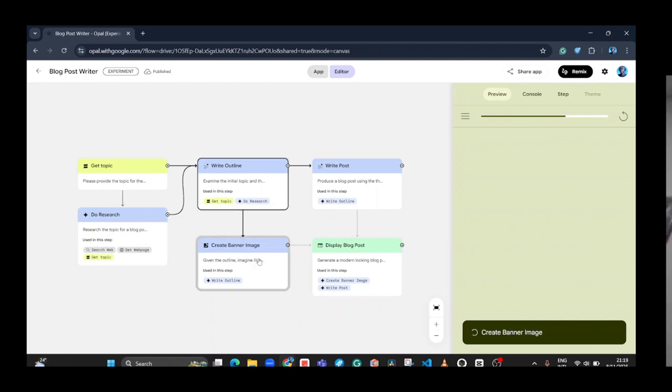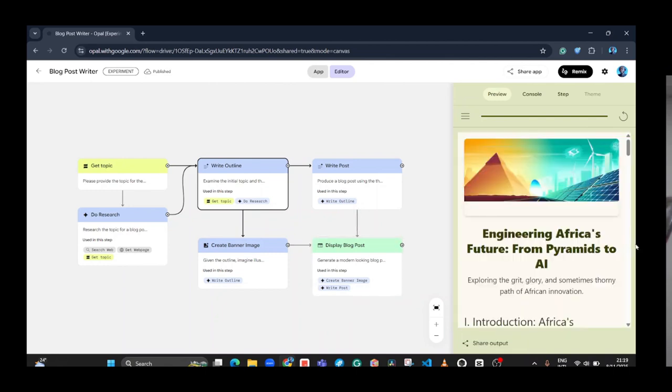So currently it's creating the banner. You can see, right? So it's writing a post now, almost getting to the final point, and you can see the progress bar up here. Now it's gotten to the final point. It's going to display the post in a moment. Yeah, here we have it.